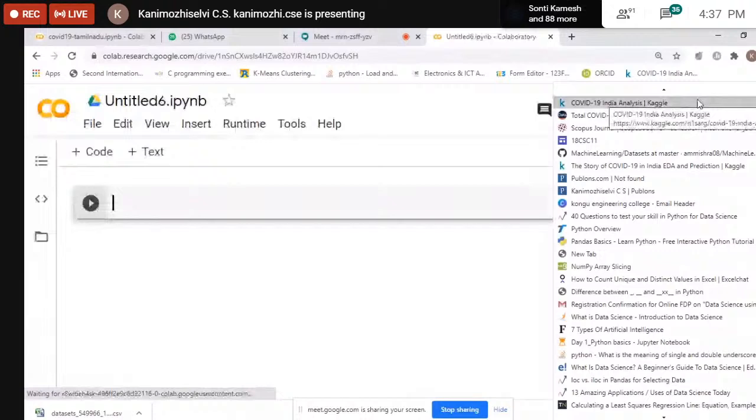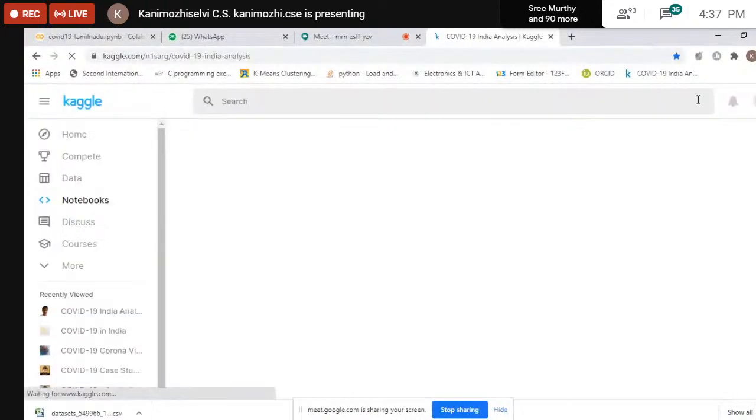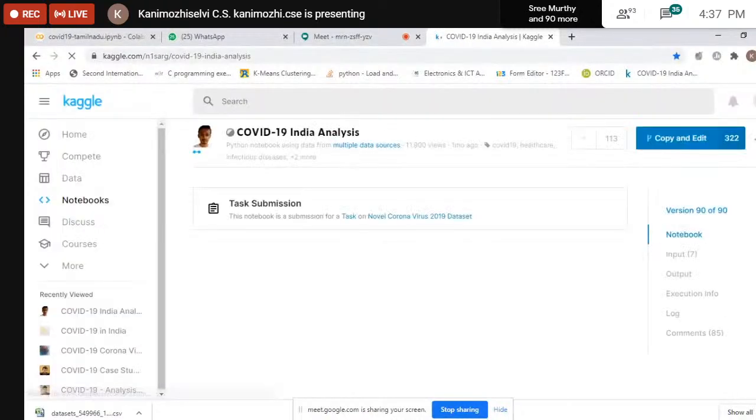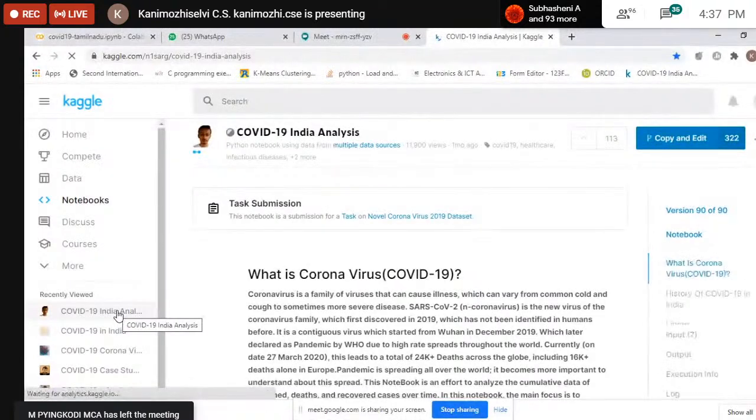So I have a data set which I have downloaded from Kaggle, which is a repository that has so many COVID-19 data sets. There are hundreds of data sets available.